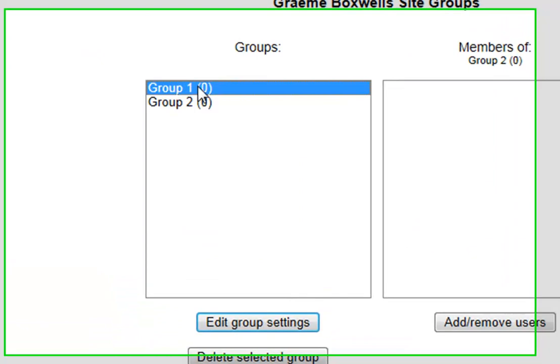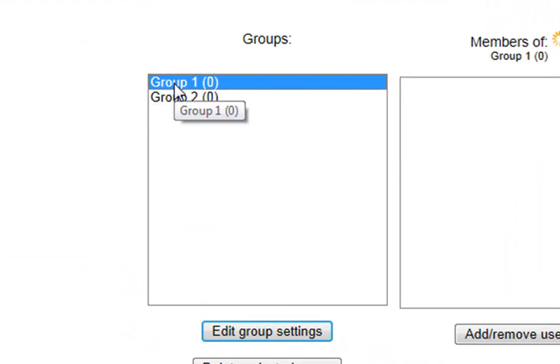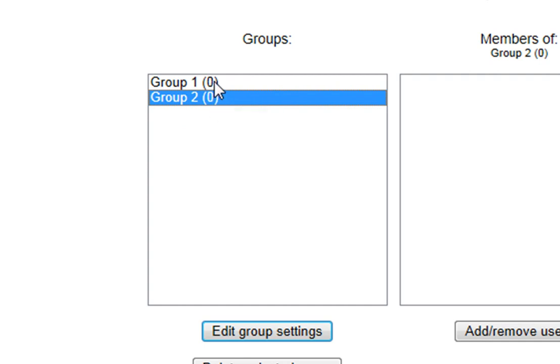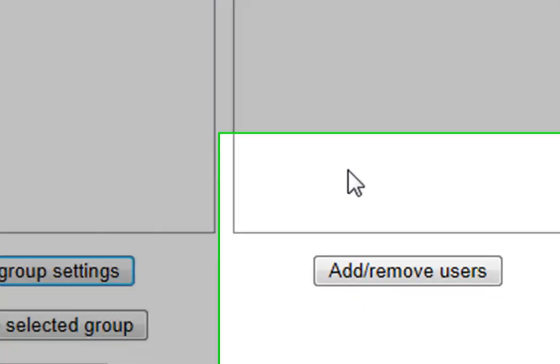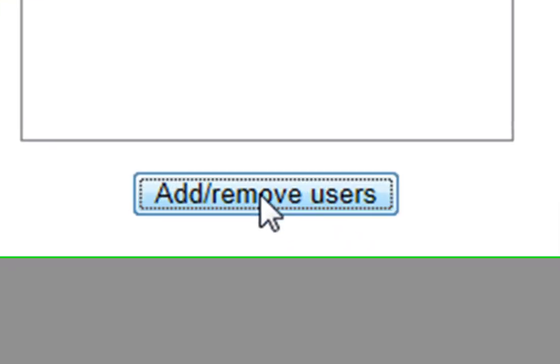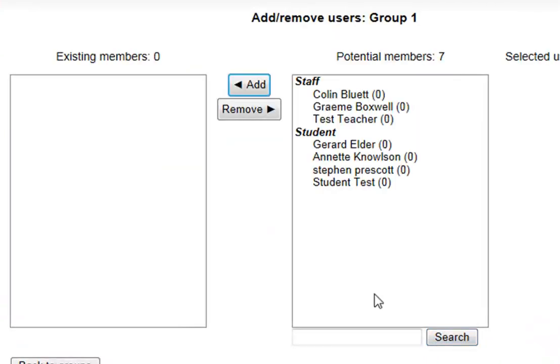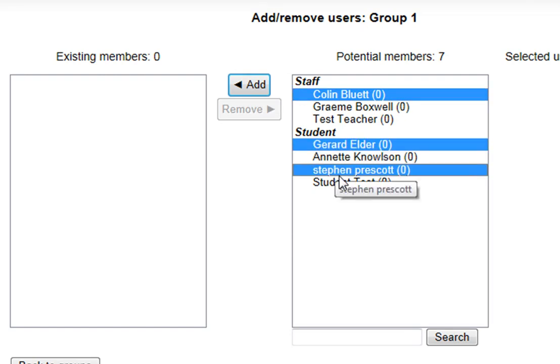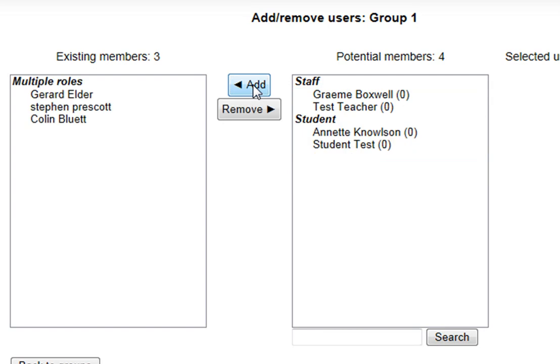Okay, so what I need to do now is, you can see in each of those groups we have no members in either of the groups, and in brackets is the number of members in there. So in Group 1 I'm going to add some of the users. And see, these are the potential members we looked at earlier, the 7 people that are on my course. We've got staff and students. So I'm going to say Colin, Gerard and Stephen, and I can click Add to move across.